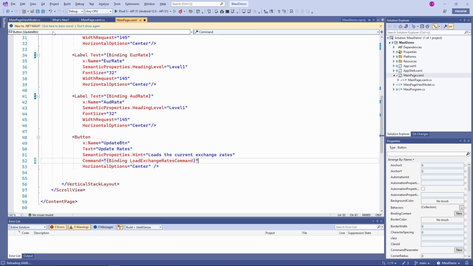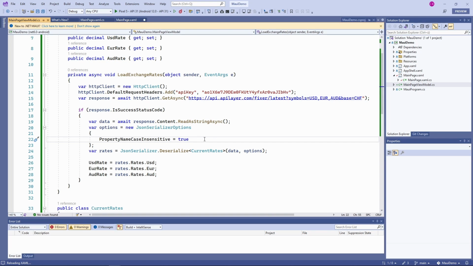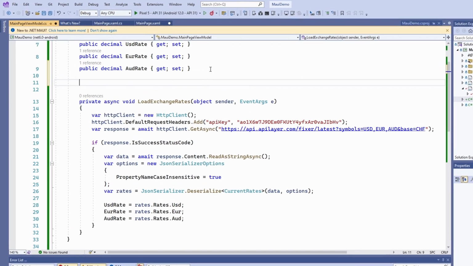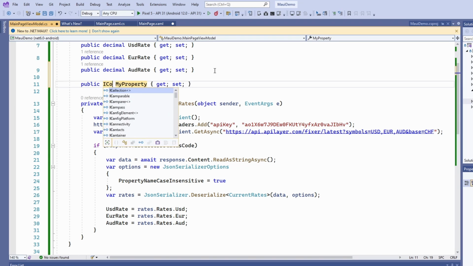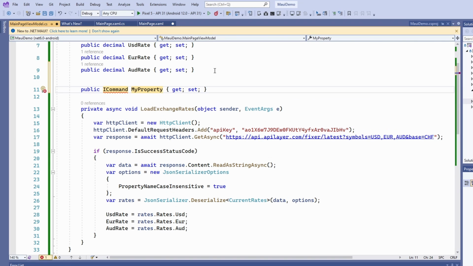Let's open the view model. We create a public property with the ICommand type and name it LoadExchangeRatesCommand. It's the same name we just used in the view. We import the System.Windows.Input namespace. It's important to know that the view can only bind to public properties in the view model.